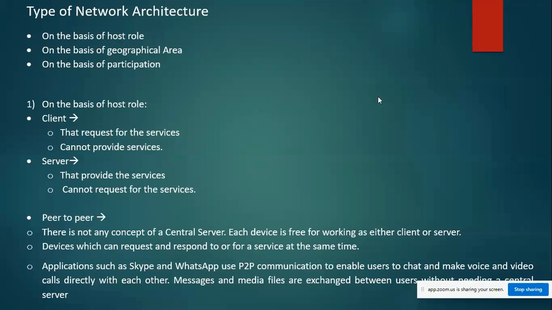This is on the basis of the host role, just the host role. Yes, on the basis of the host role. Yeah. So let's not be very particular about the host role or geographical area participation.